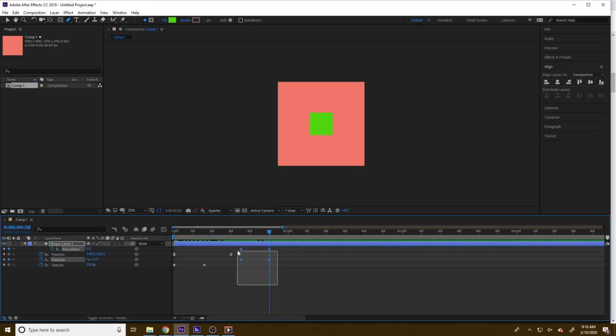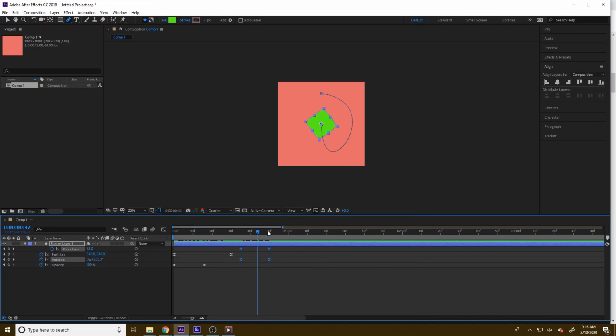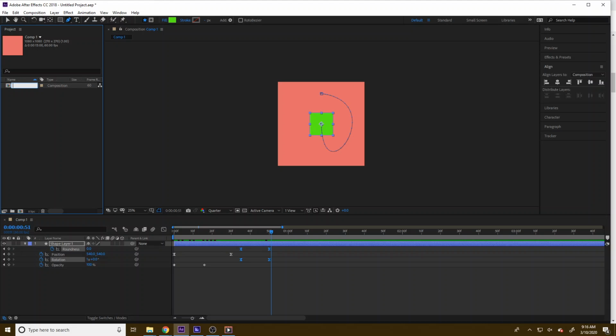All right, so that way it comes into being, and then it spins into its roundness there. All right, and then once again, we'll drag select this, and then Keyframe Assistant, Easy Ease. So that'll give us a speed up, slow down kind of look. All right, so it comes in, stops, spins into being a square. We're done with the first composition here. Let's go ahead and rename this to circle to square.